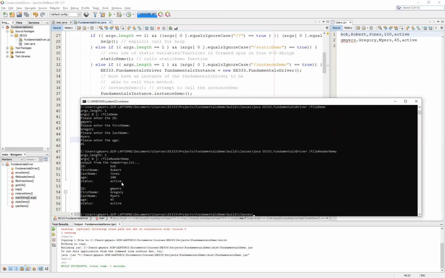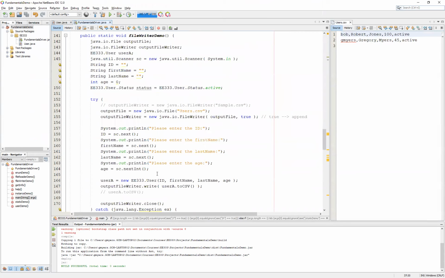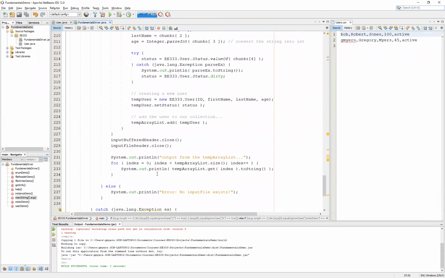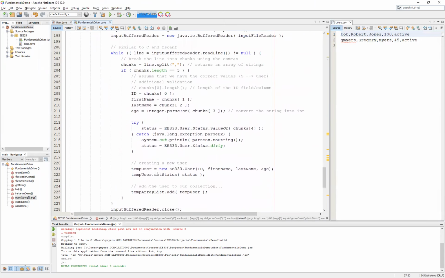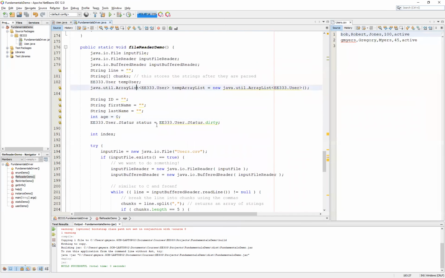But in this case, you'll see that we've printed out our two users in the order that they were in the file. We've essentially imported them from the CSV format into an object. We've added that object to an array list, and we're now printing it out. But I said there was one last thing I wanted to point out, and this is actually where you'll discover that the array list that we were using in this particular demo here is redundant.